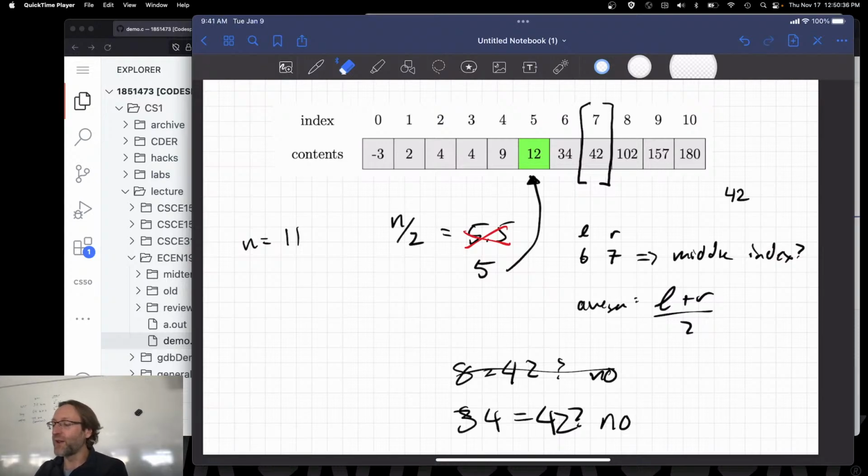Now I ask, what's the middle? So now we've got 7 and 7. What's the average of 7 and 7? 7. And guess what? You find it right there. Done. What if we didn't find it?